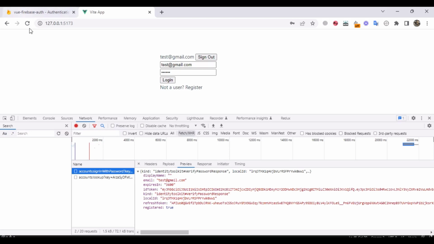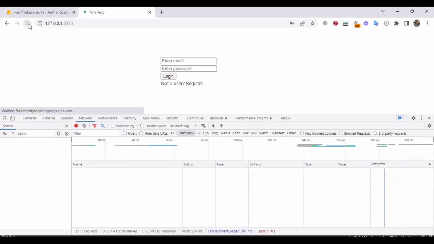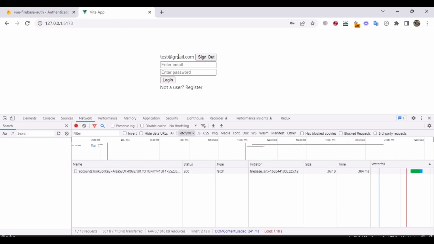So now let's try to log in again. Okay, so as you can see our user has been persistent, our state has been persistent.